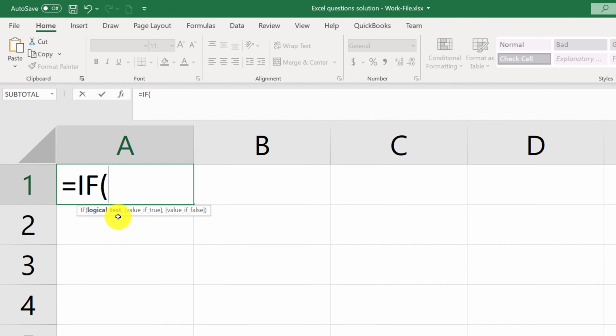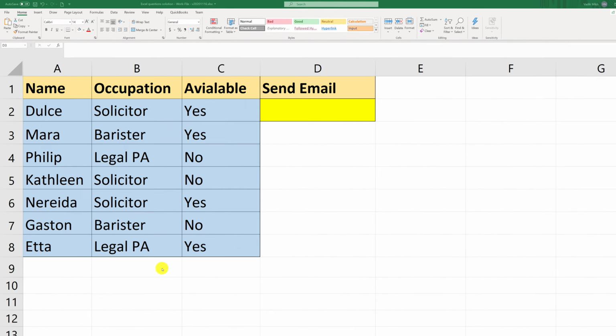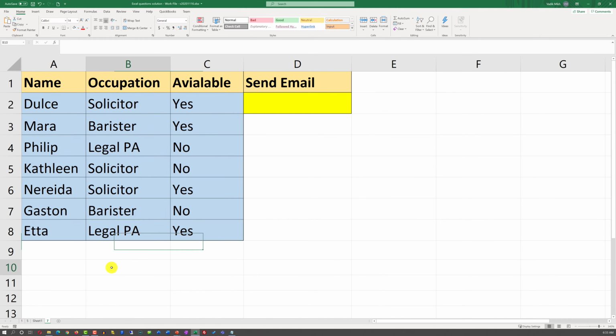The first argument is the logical test. The second and third arguments are optional. The second argument returns the value if the logical test is true, and the third argument returns the value if the logical test is false. So before we plug in the formula and get to the final value, let's understand what's actually happening.